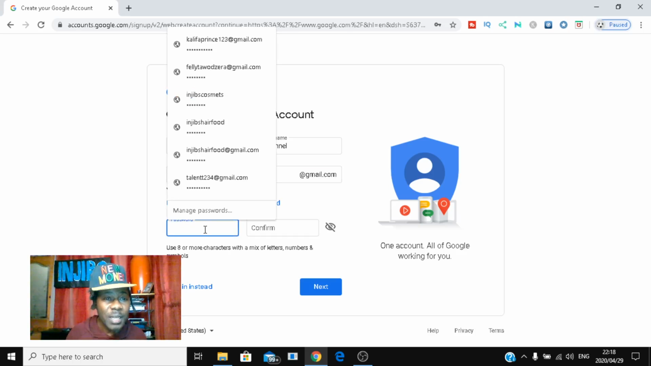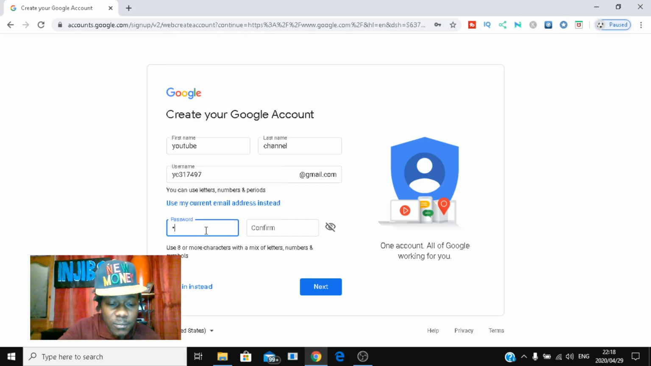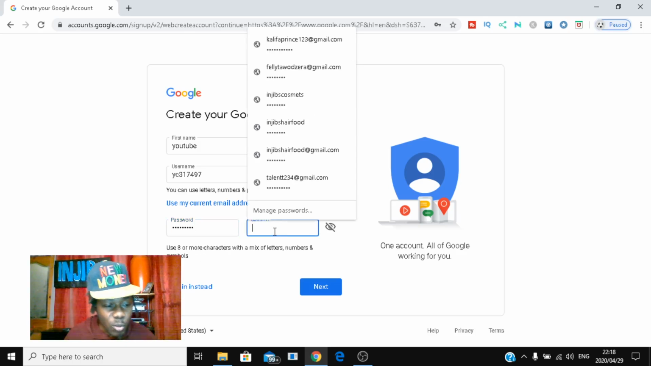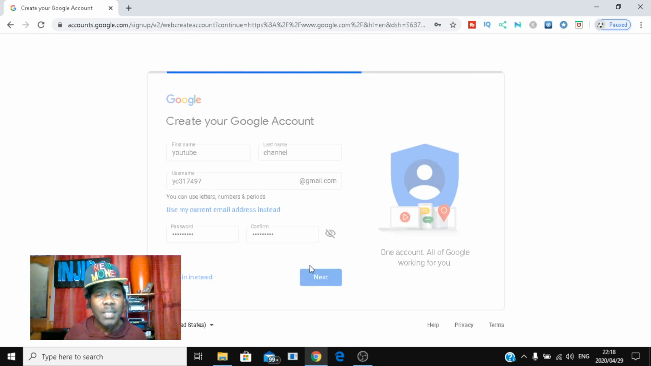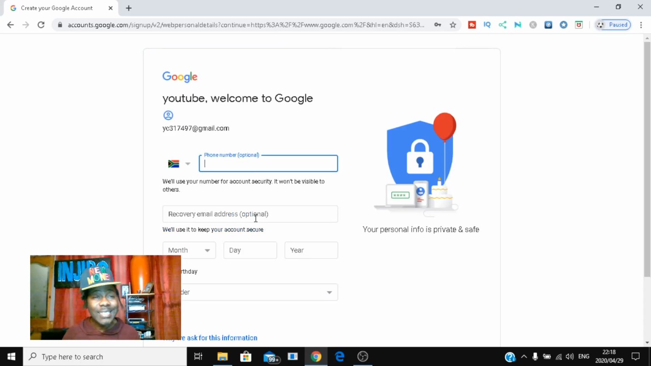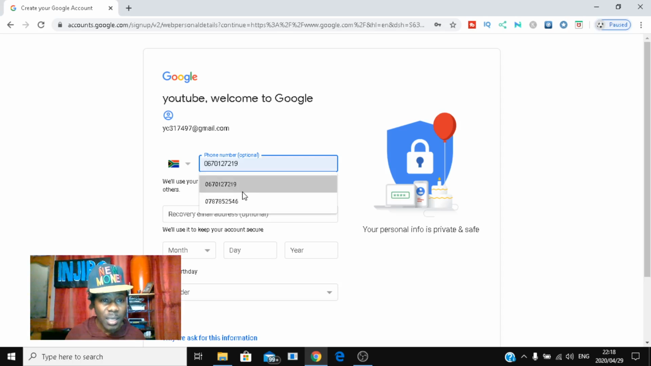Then go ahead and fill in your password. Fill in your password and then confirm your password. Confirm your password and then click on next. It's going to take you through to the next tab where it's going to ask you to fill in your phone number so that it can verify your email address. Now fill in your phone number. That's my phone number over there.